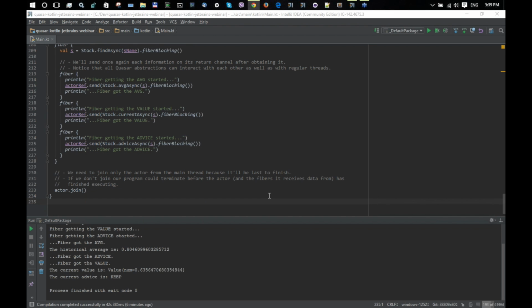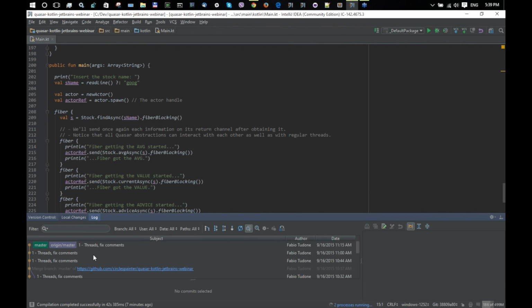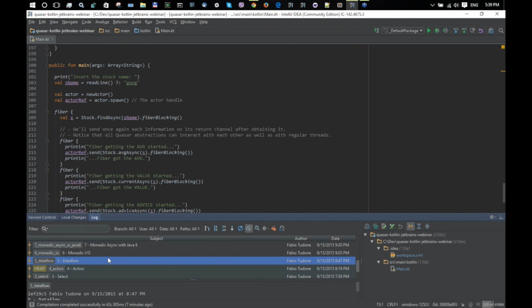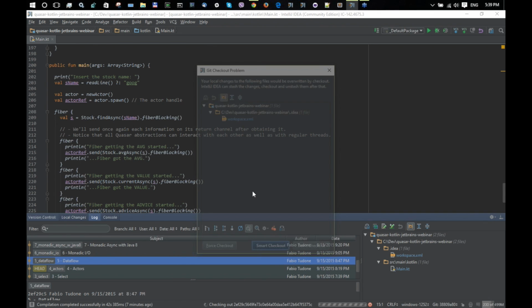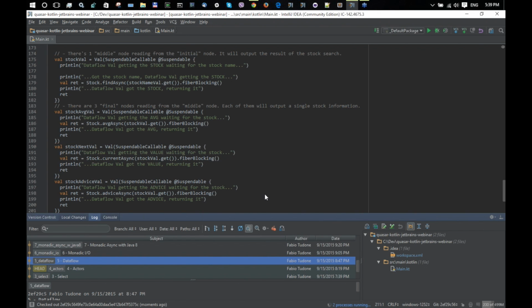Okay, I think we still have some time. So I'd like to go on and show you another programming style that Quasar supports, which is Dataflow. So let's make another jump. So that's the Dataflow version of our application. All right.